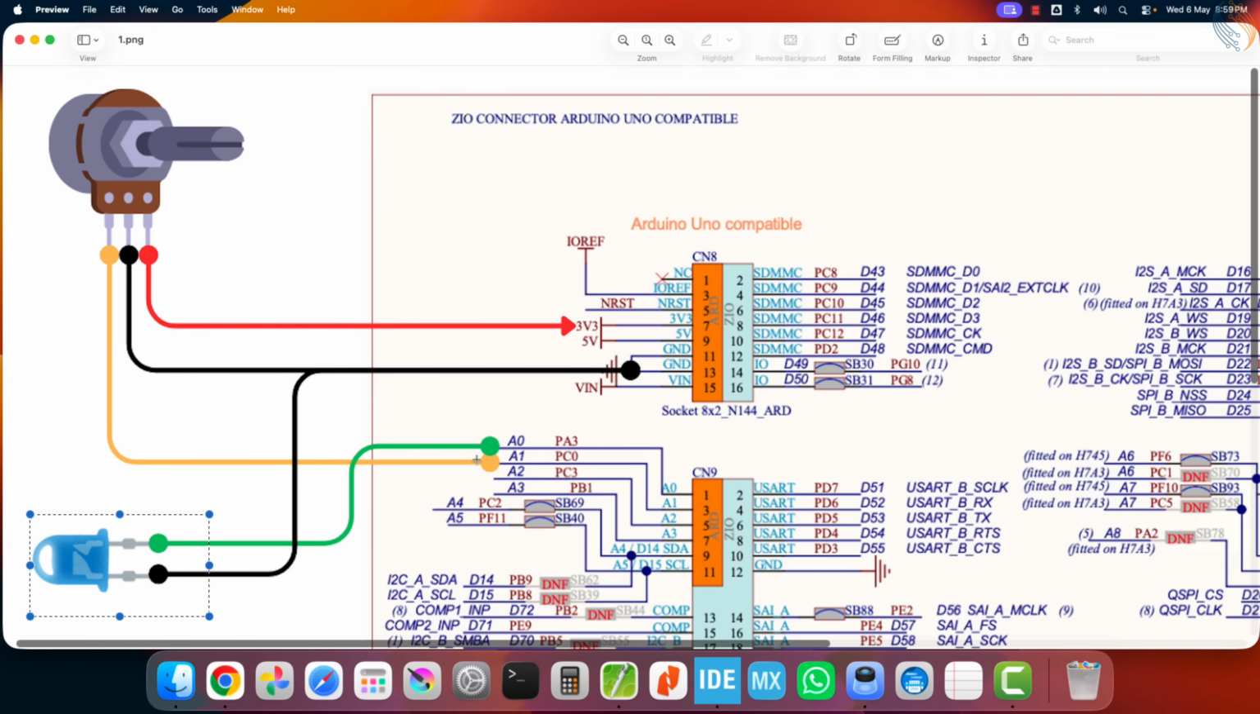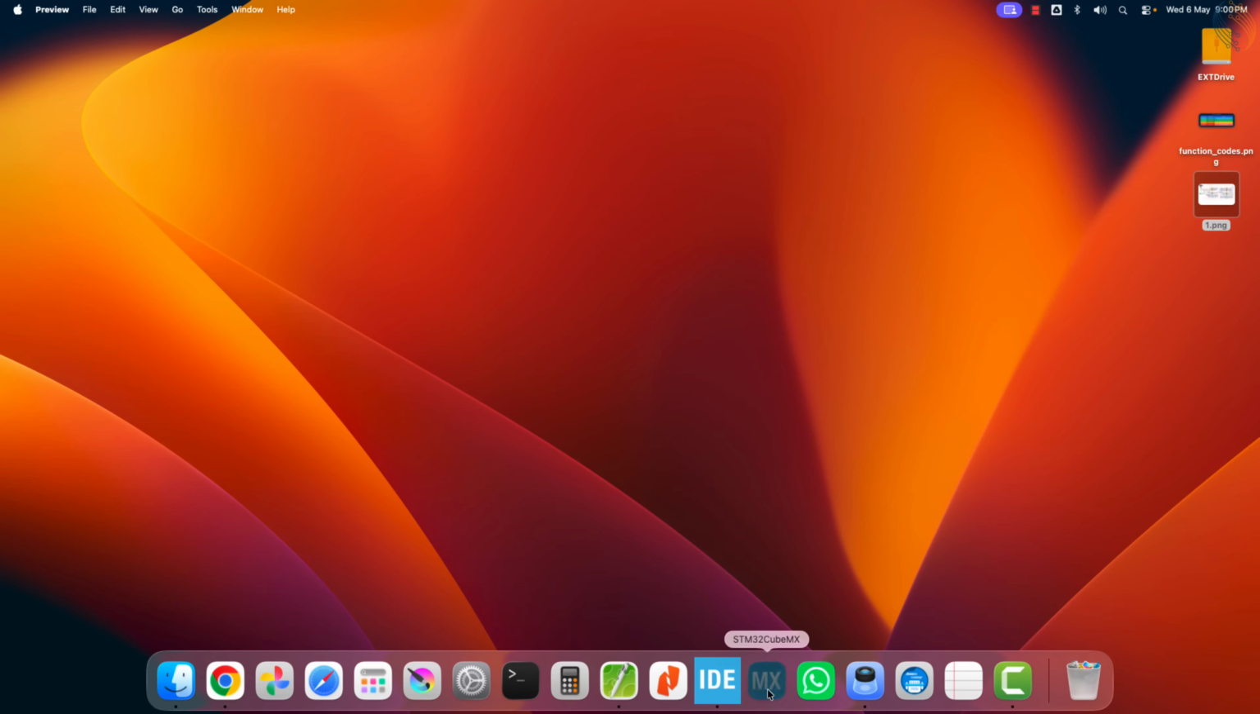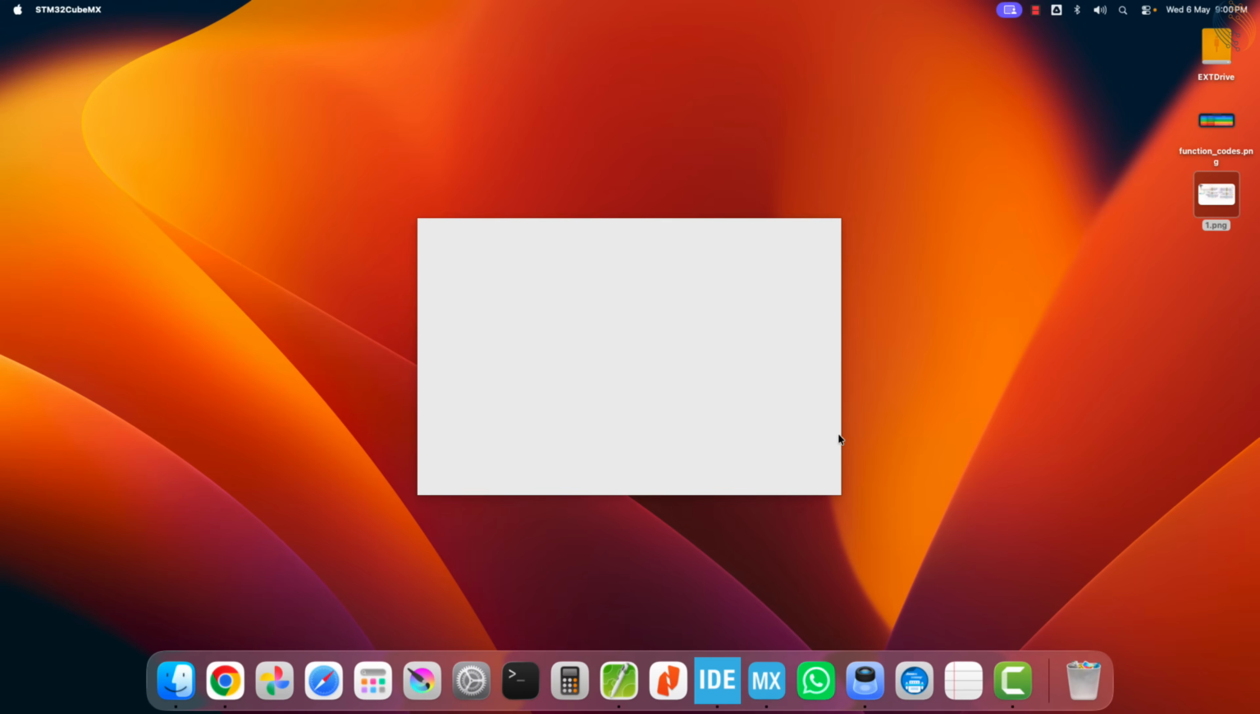I have also connected an LED to pin PA3. We will use PWM to control the brightness of this LED. We need to use a 16-bit pulse value for the PWM, so the brightness can be directly controlled by writing to the 16-bit holding register. Now let's open STM32 Cube to configure the hardware according to this setup.